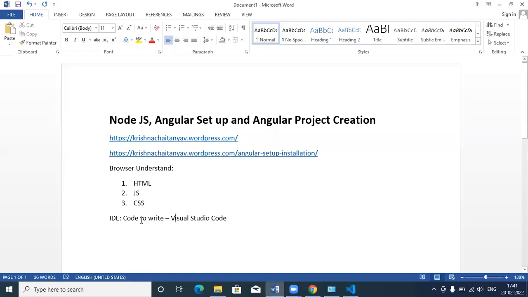So we need to run the Angular application. Here we are using the Angular CLI. Angular CLI provides the commands to run. So we will use ng serve or we can use npm start. npm start is a node package manager command.